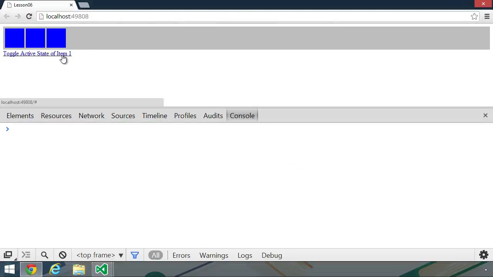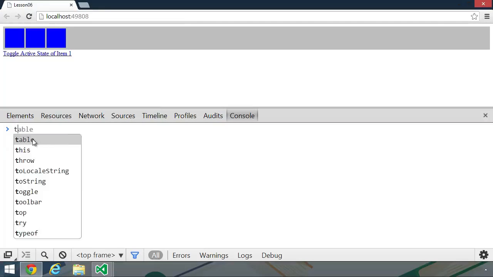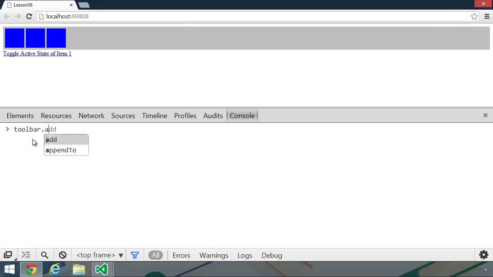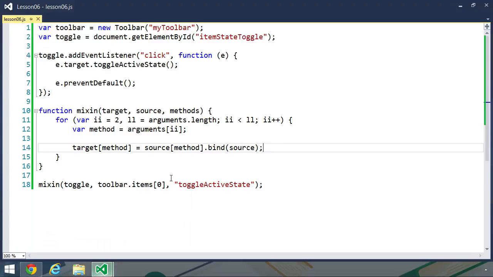We can also do the same thing by adding extra items to the toolbar. For example, the toolbar object has a method called add, and it simply adds a new toolbar item to the toolbar. So if we wanted to, we could add another link to our document, and with our mixin function, we could add the add method from our toolbar to that link as well. There are a lot of possibilities that we could do with this type of mixin.